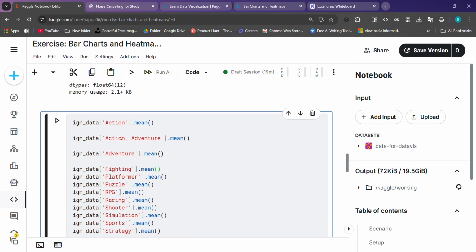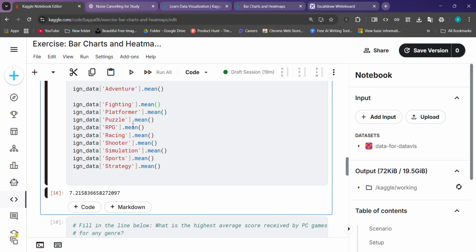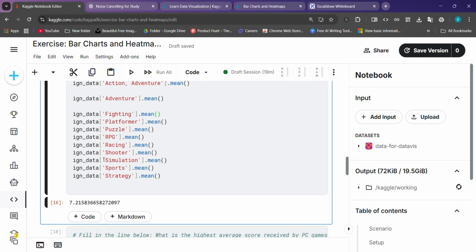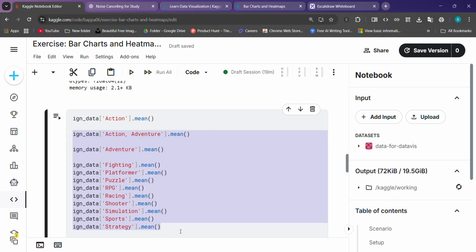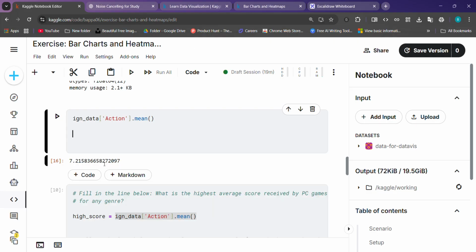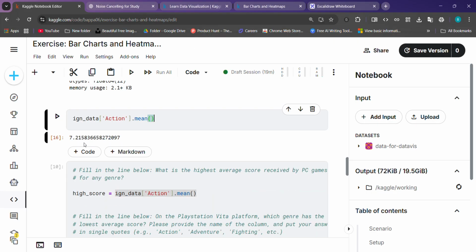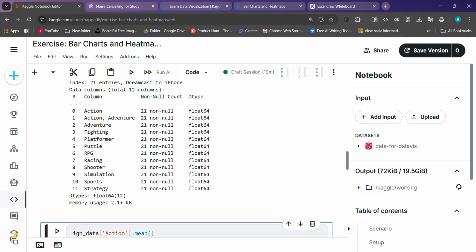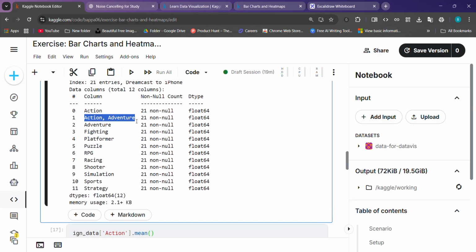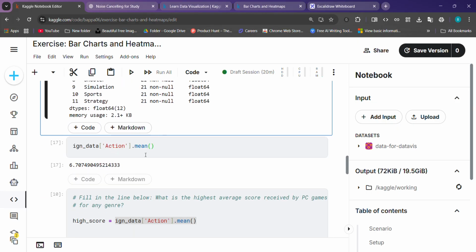What event here? Here is the action that prints. Okay, here is the action adventure. First it is the action. Now go for action adventure.